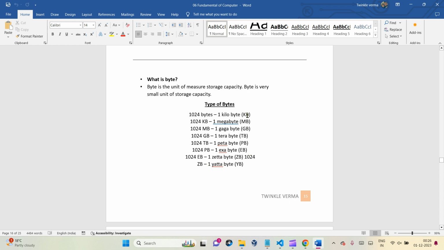From KB to GB we use in our mobile. TB we use in our laptop. Petabyte, exabyte, zettabyte are used in the film industry for making movies. You can learn this easily: the conversion is 1024 each time. So it goes KB, MB, GB, TB, PB, EB, ZB, and YB.